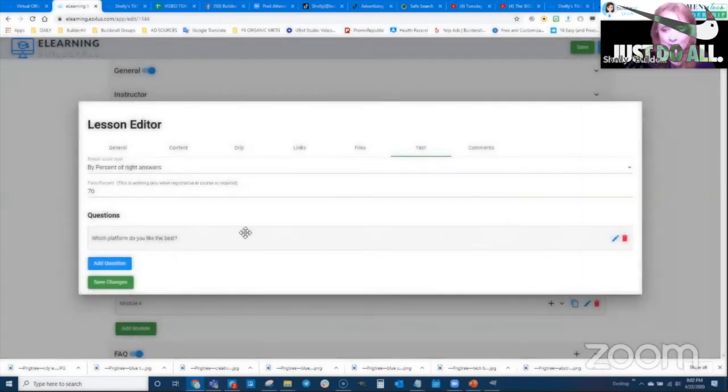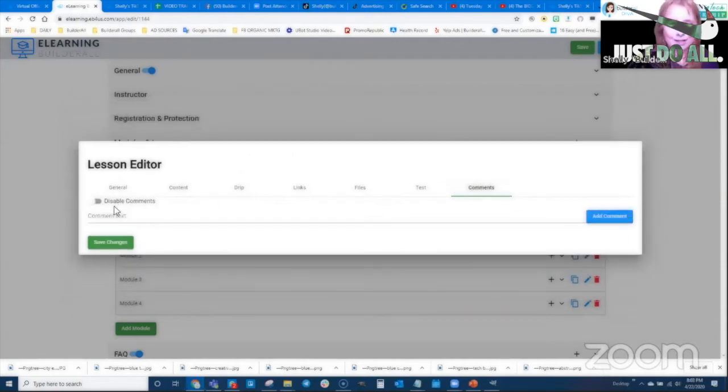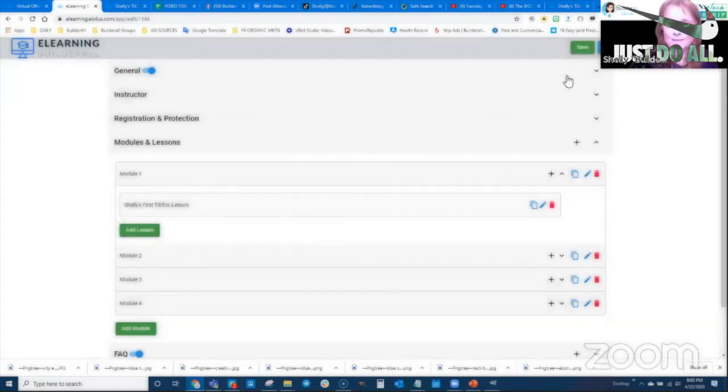And so now that question is there. I can add another question. I can add as many questions as I want to. I can keep on adding. And then comments here, I can disable comments on the lesson, or by default, I can keep them enabled, which means that when the student takes this lesson, they'll be able to actually post comments in there, and I can actually answer as well. So I've made some changes. I'll click Save Changes, and then I'll click the big save to make sure everything is saved. And now I actually have those on my site.